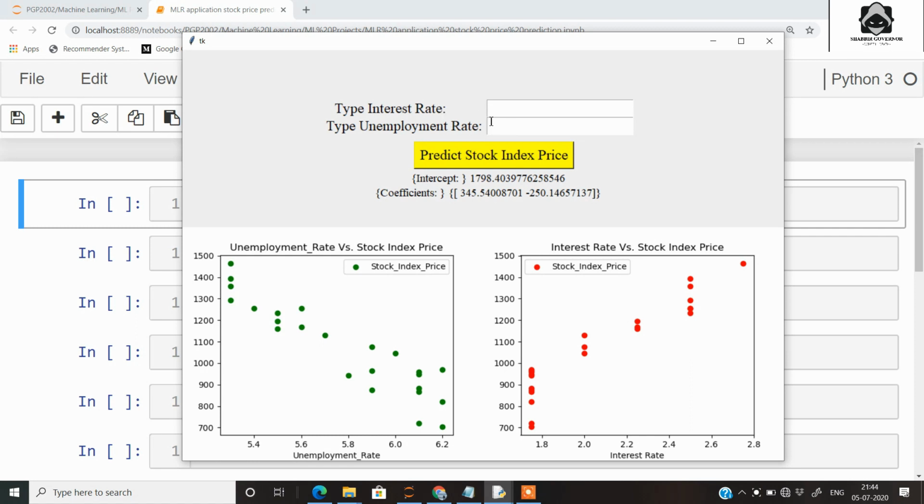So the application that you can see on the screen is the one which we are going to make. You just need to type the interest rate of a certain population and then type the unemployment rate, and then just click on this predict stock price for that market. So you will get the stock price. The code behind this application that we have built using sklearn and the tkinter module is the one which we are going to see in this video.